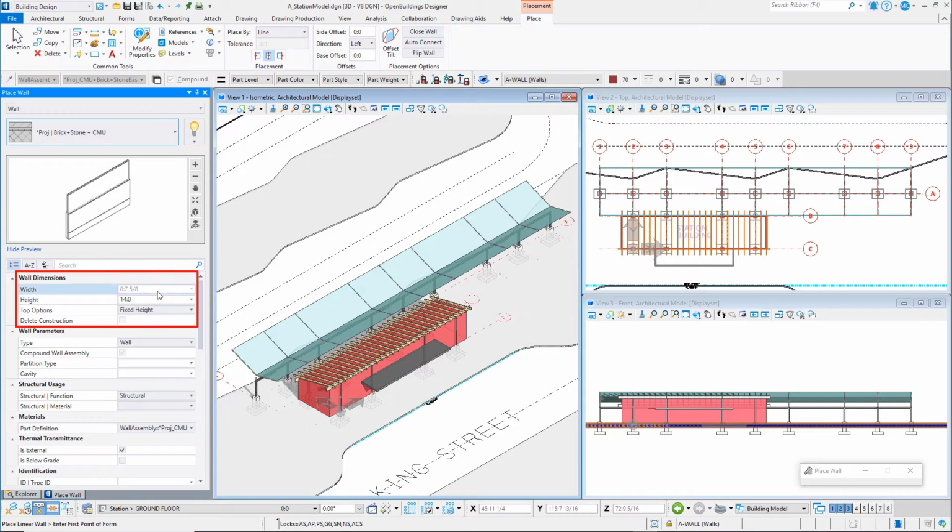Set the wall dimensions. The width is grayed out because it is based on the wall type selected and should not be changed. The height, however, can be changed. Change it to 12 feet or 4,000 millimeters. You will adjust the height later to match the slope of the roof once you have placed the sloped roof.